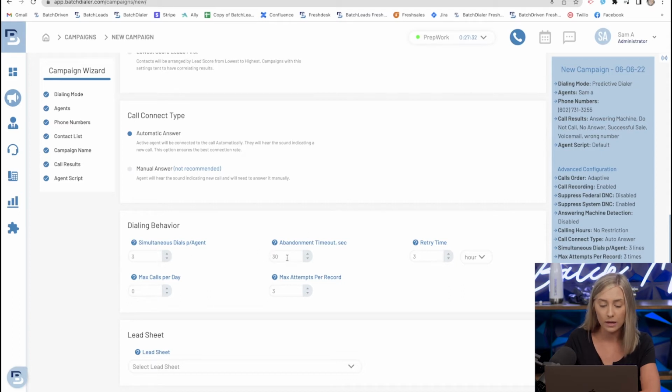Now, abandonment timeout, you're never going to want to move this lower than 30 seconds. It's just how long the dialer is going to wait on that call. It's basically giving it a chance for 30 seconds or whatever you set here before it abandons that call and moves on to the next.